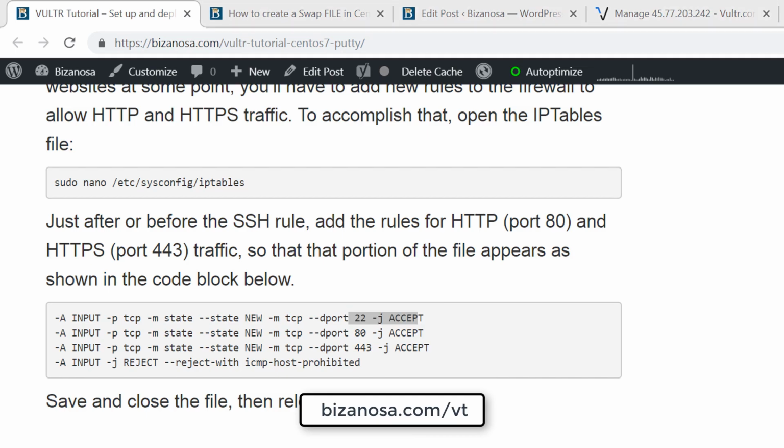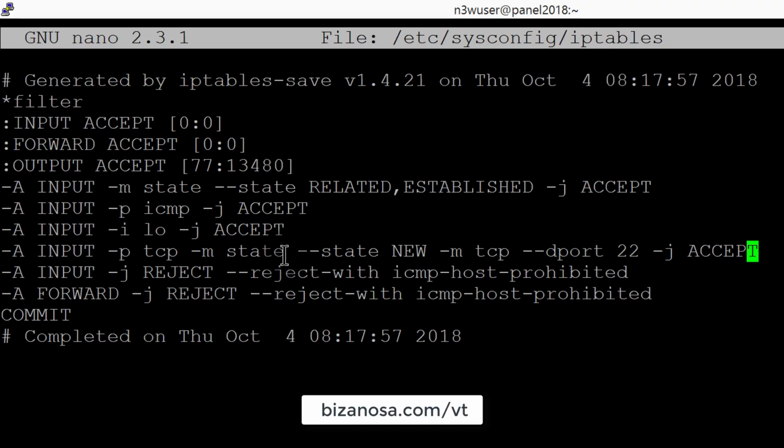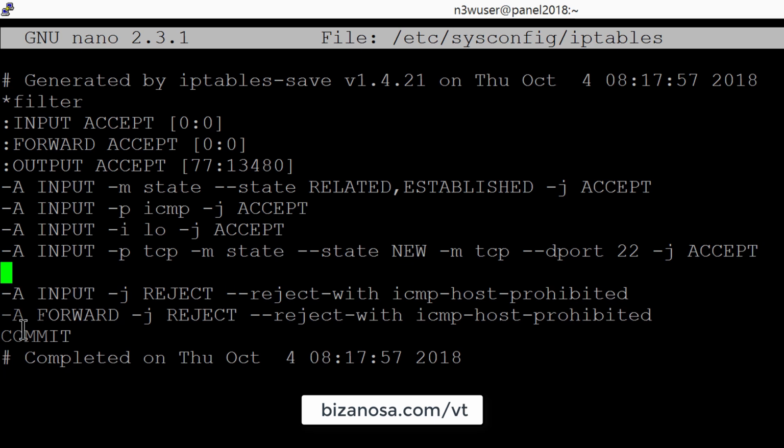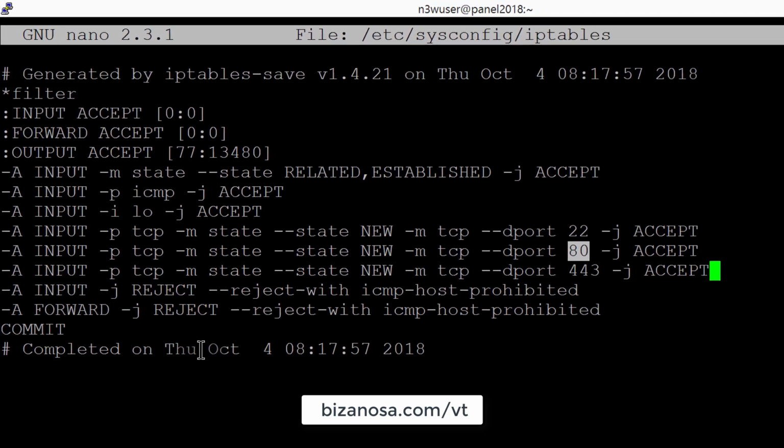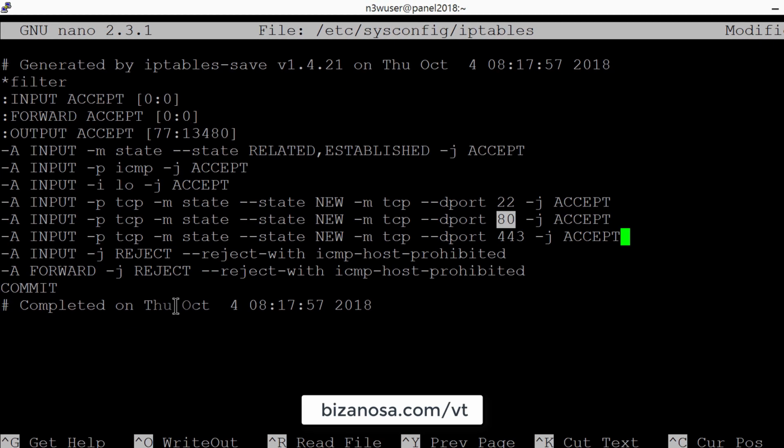So if I come inside here, press enter, and then paste it in by just right clicking. So port 80 and port 443 have been enabled inside of our web server, and this will allow traffic to go out and traffic to come in using these ports. These are the ports that will allow your website to be accessible. I can just close this, Control X and then Y.